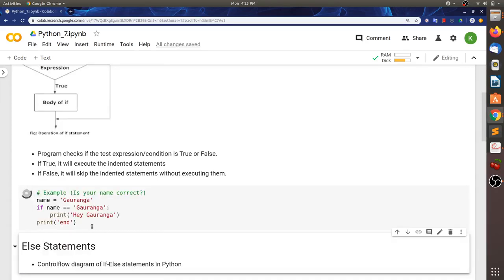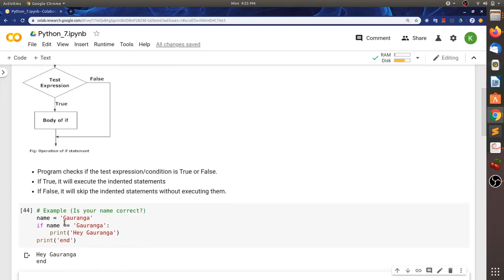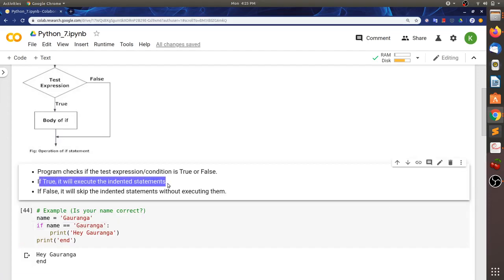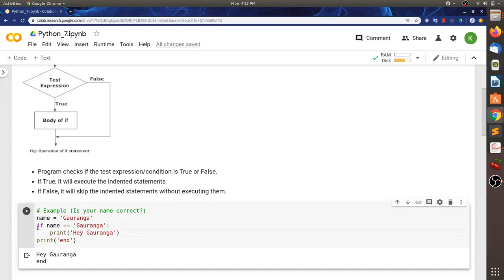So if I execute this code, I'll find that I had an if condition, that is name equal Gauranga, and it got satisfied because my name variable was Gauranga. And as soon as it got satisfied, it got into the indented statement, so it will execute. So here I have written if true, it will execute the indented statement. Here, as soon as it found that the name equal Gauranga condition is true, it got inside the indented statement, which showed that this is the statement that comes under the if condition.